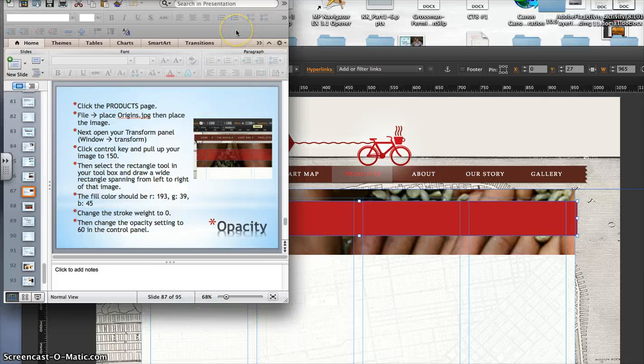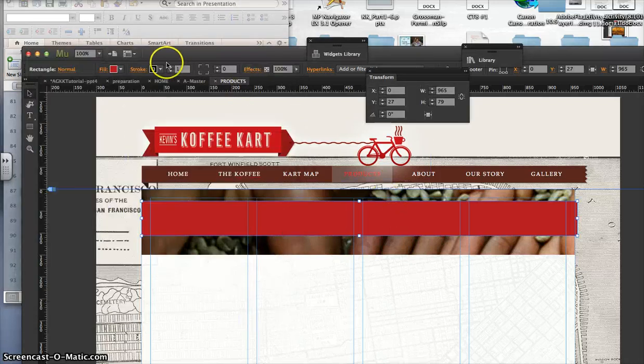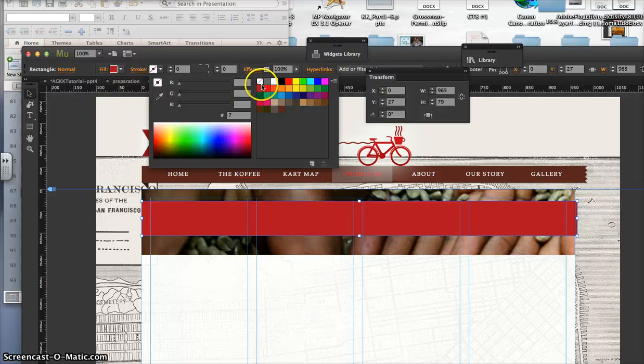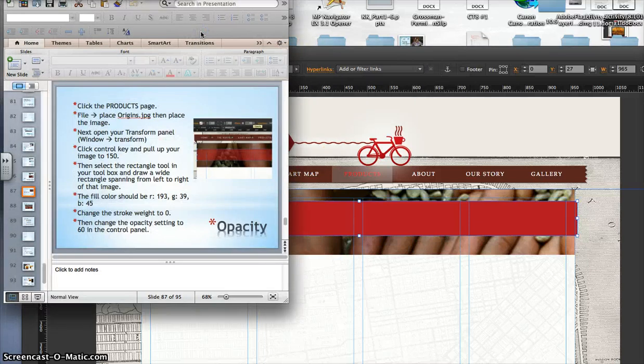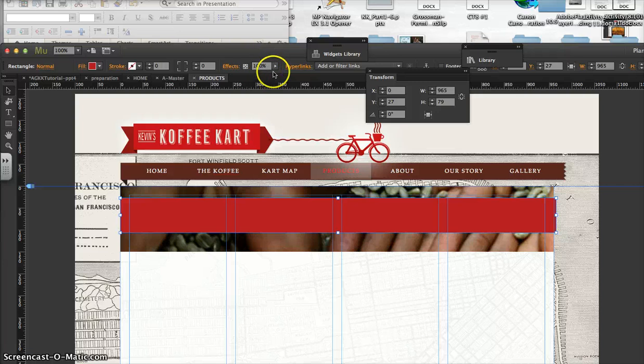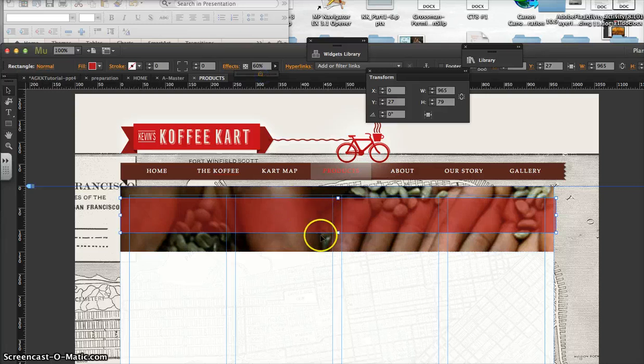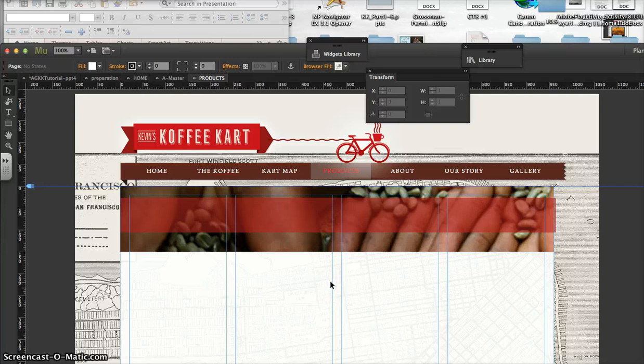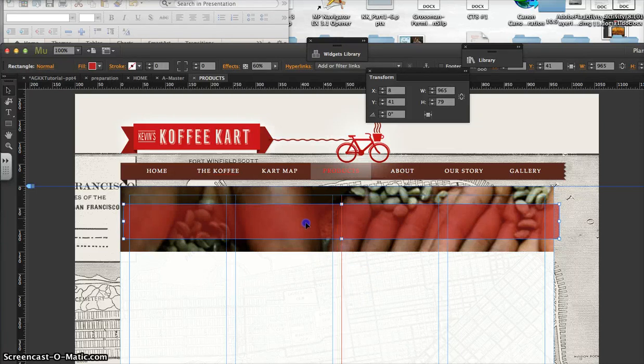Okay, so what I'm going to do is change the stroke to 0. So click on my stroke, hit none, and then I am going to change the opacity setting to 60. So I want a red bar in there, but I want it to be transparent. So this is the opacity. When I highlight it on the control panel, I'm just going to pull it down to 60, and you're going to see that your red is see-through, and that's how you apply opacity. Okay, save often with your files. So this is where we're at with our tutorial at this point.